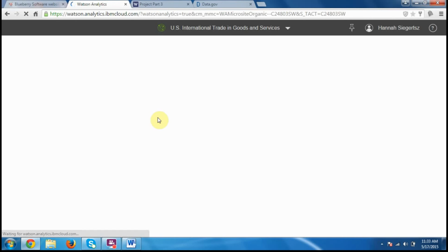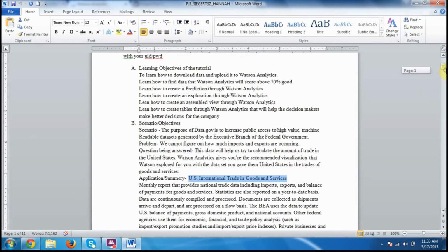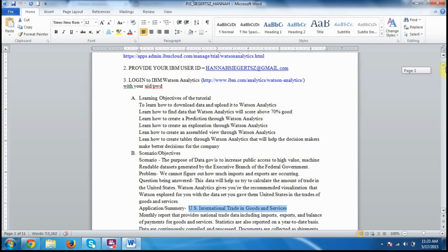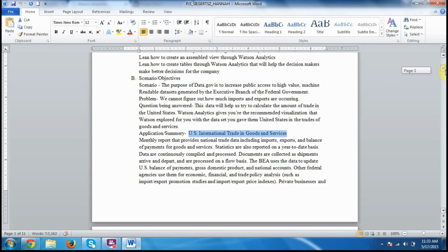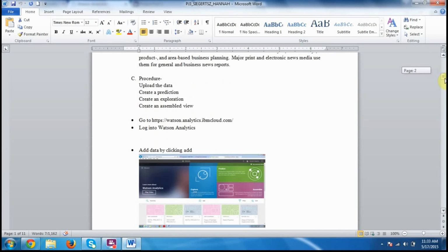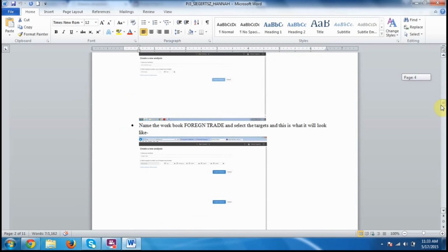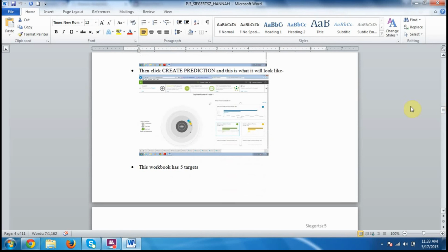While this is coming up, I'm just going to tell you a little more. I have a tutorial here that goes through all the steps in detail, and it gives you the learning objectives and the scenario objectives, application summary, and then it shows you the procedure in which you can create all of these views. Right now we are on creating a prediction, which is right here, and as you can see, the different workbooks.